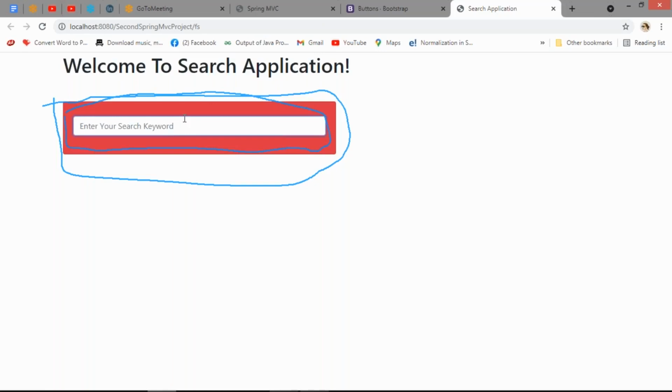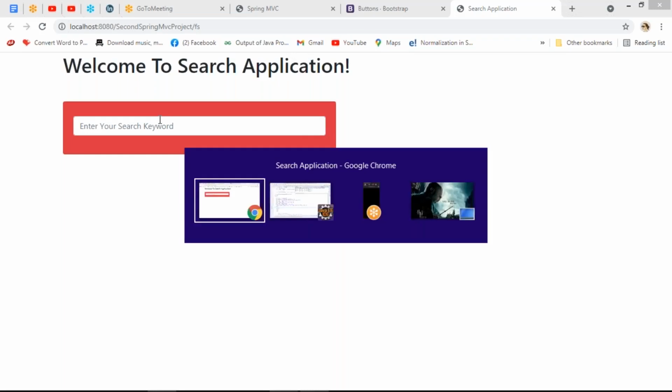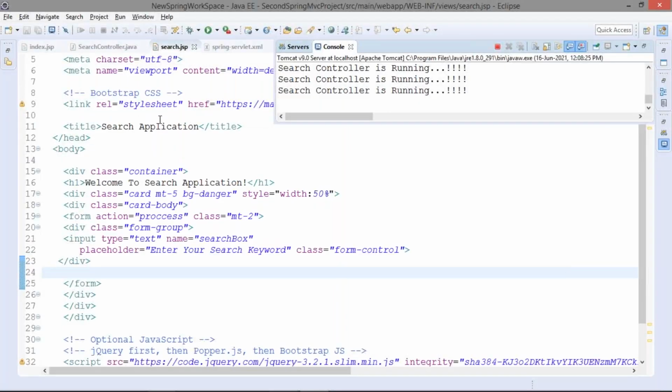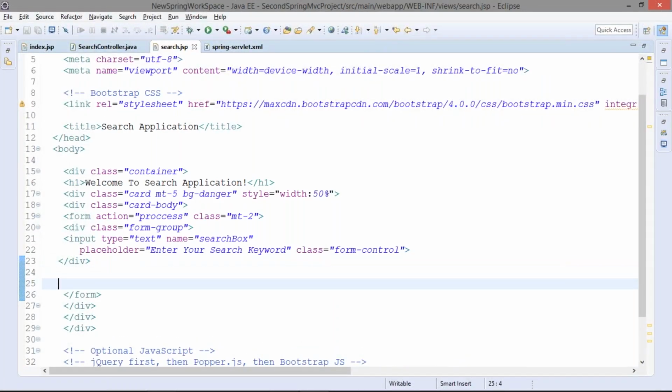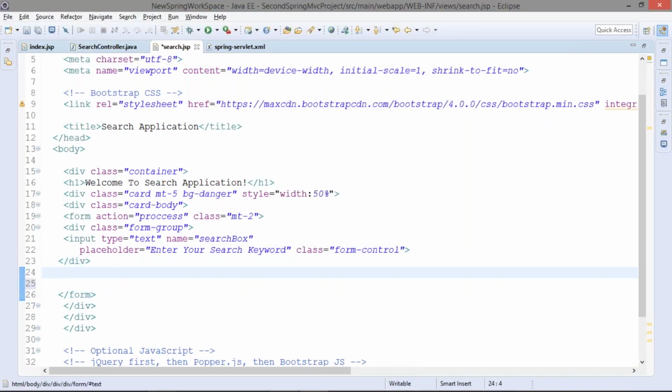But after the search box we should have one button. So for that we have to create a button as well. We will create a button inside the form tag itself, so that we can submit this particular form. So we will say button, button class equals to.